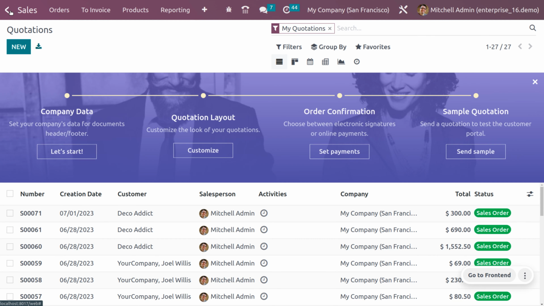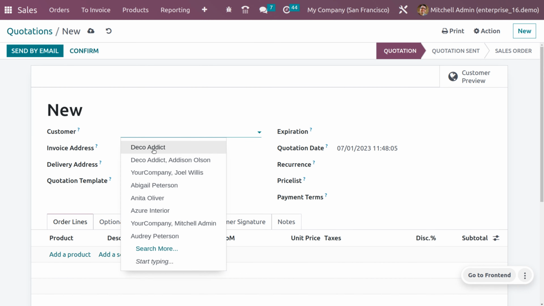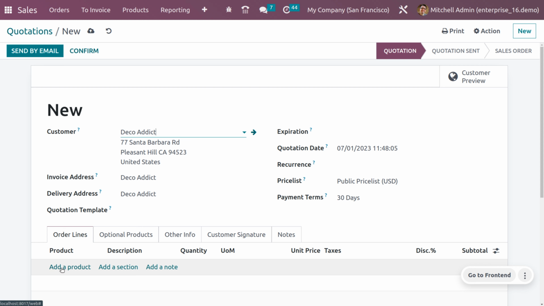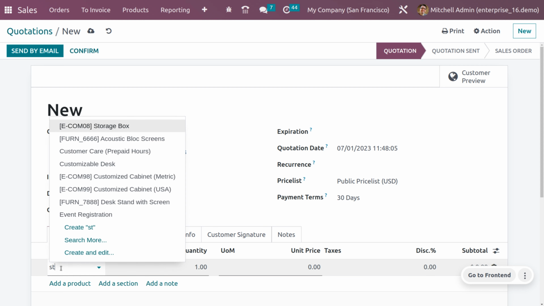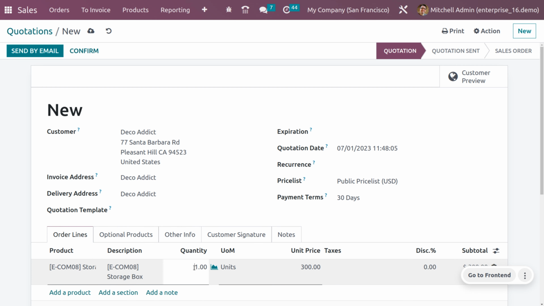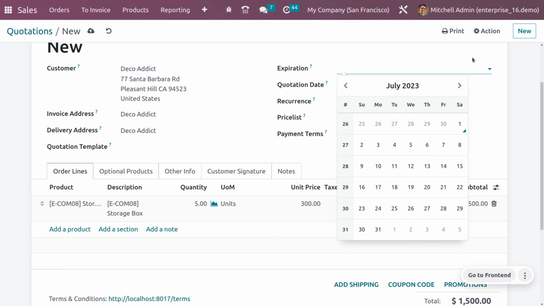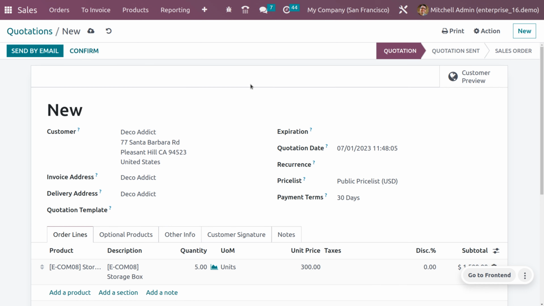And we are going to deliver the product to the customer. So you can choose the customer in the customer field, and we need to choose a product that is storage box because we have restricted the quality control point for a particular product. So the customer is demanding 5 products. So you can set that quantity, and here you can see the unit price and all other details over here.